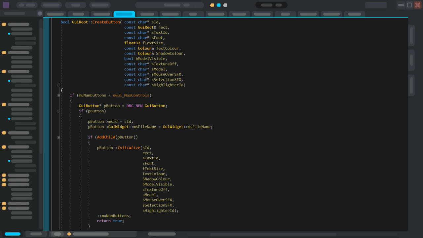Create button makes sure that we have not surpassed the max controls per type before allocating a new button on the heap. We set the ID and file name for reference. We'll use this data to identify elements for deletion later. It then adds the button as a child of the root before calling its initialize function. All the other controls follow the same logic.